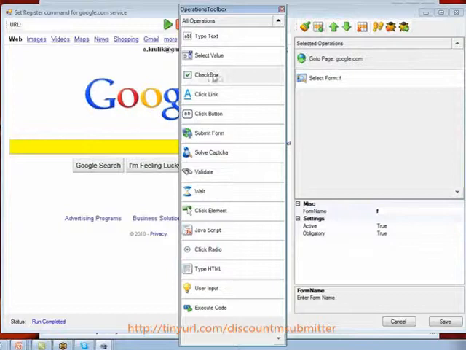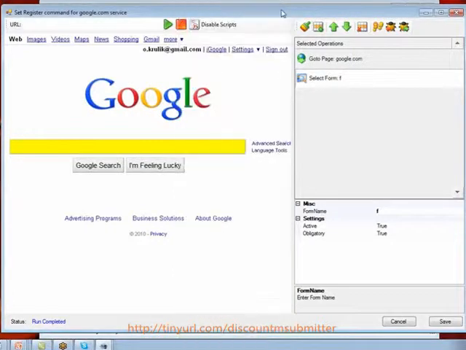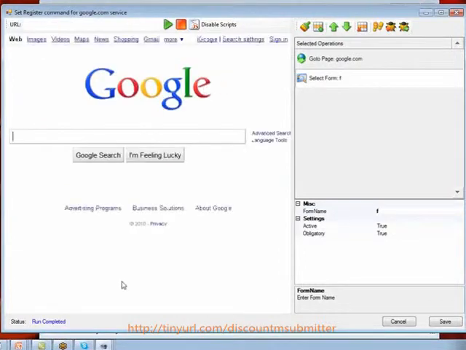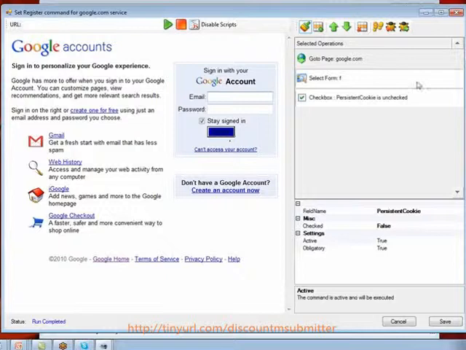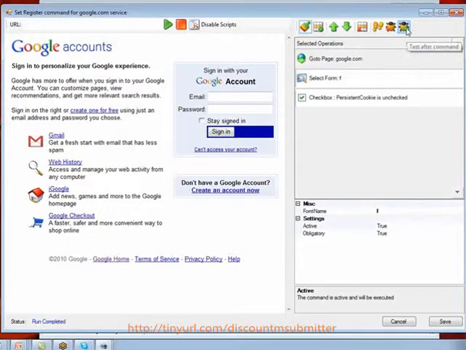Next one, checkboxes. You saw them. Let me sign out, and where we can see a checkbox, yes, here we see it. To add a checkbox into your list of commands, you have to click it, and there are two options: add this checkbox unchecked or checked. For example, I will add this unchecked, and here we go. Magic Submitter will uncheck this checkbox.